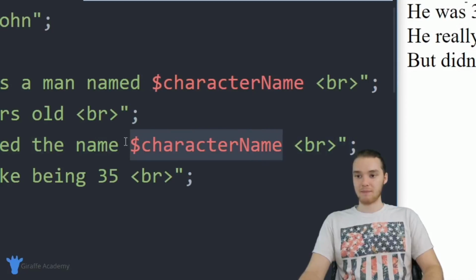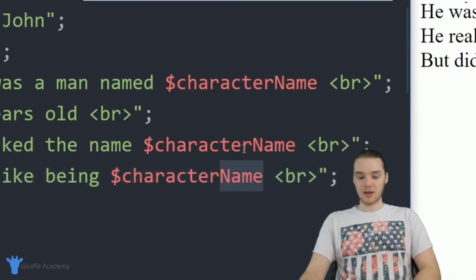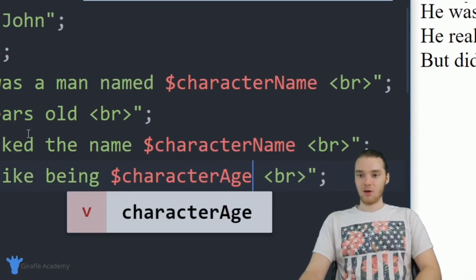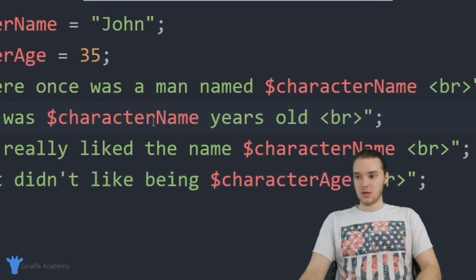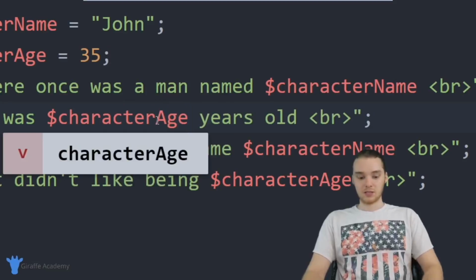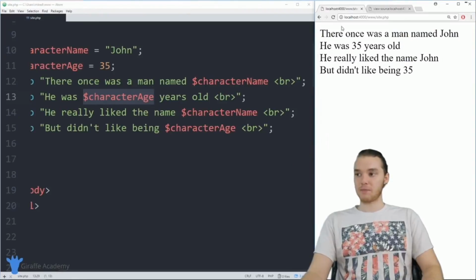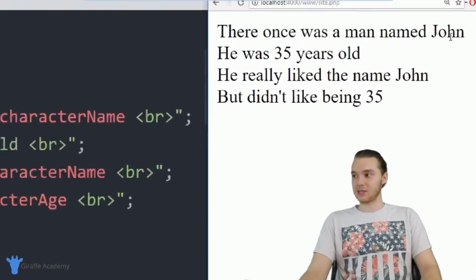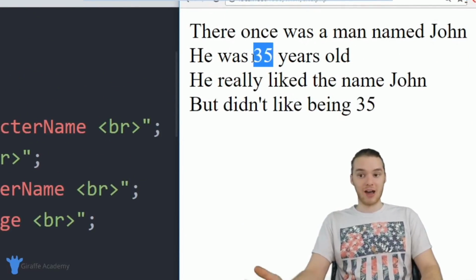So I'm going to say character name, and we can do the same for the character's age. So down here we have character's age. So I'm just going to type in character age, and then over here we can do the same thing. So I'm just going to do character age. And so now, even though I'm not physically typing out 35 and John, these are still going to show up in my story. So you'll see over here, we get the same exact thing. It's still using the name John, and it's still using the age 35.